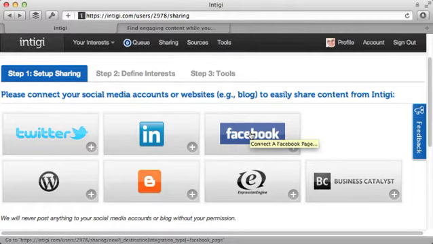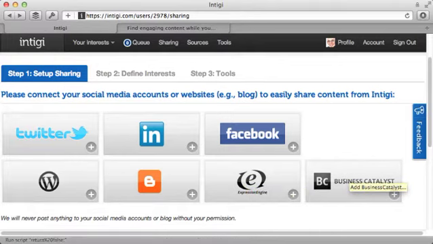The other thing that you can do that I really like is you can connect it up with WordPress. So if you've got a WordPress blog, this is very useful because you can actually connect it up with WordPress and then share that content on your WordPress blog. You can also share it on your Blogger account, Expression Engine, and Business Catalyst.